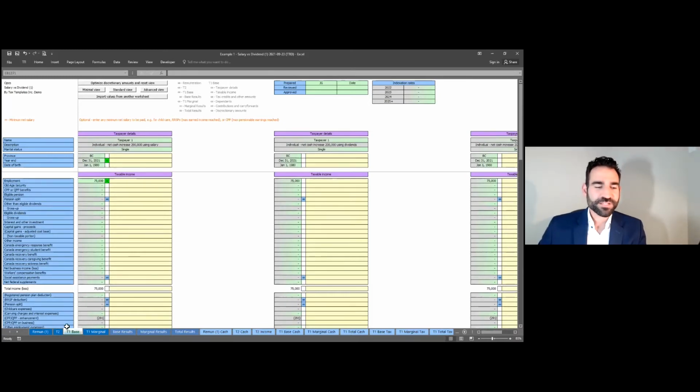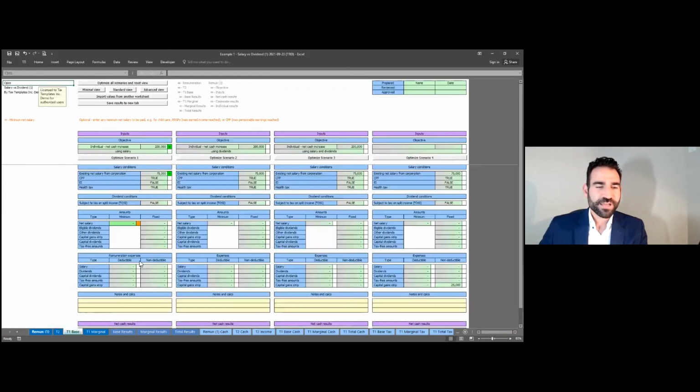The next step is to go to the Remun 1 tab. This is where we are going to be doing all of our salary versus dividend optimization work. Now, before we start here, I think it's important to share that we can solve several objectives with this worksheet. If I click below the objective title here, we will see that the individual net cash increase button is actually a dropdown, and there are hosts of things that we can optimize. I'll go ahead and walk you through some of these options now. So the first one on the list here is individual net cash increase.